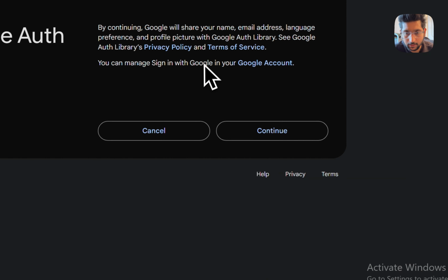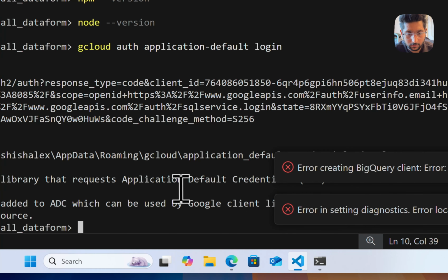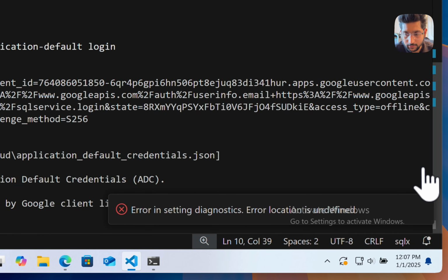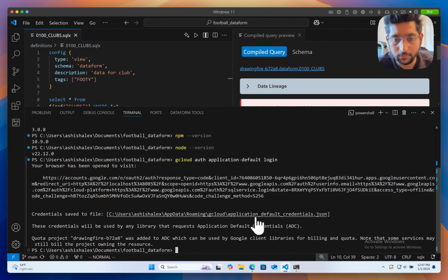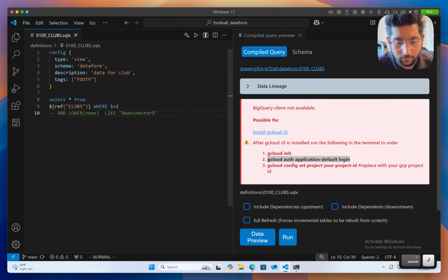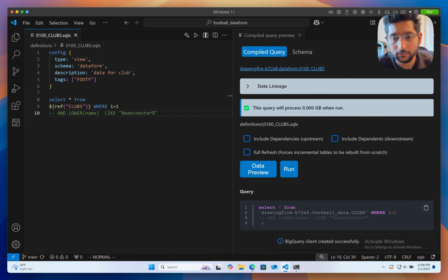So let's do the process again, continue, allow. Yep, that's done. What that does is it sets up these credentials, the default credentials for you. So that's why it's needed, right? So if I save that again now, let's see if it works now. Yay.